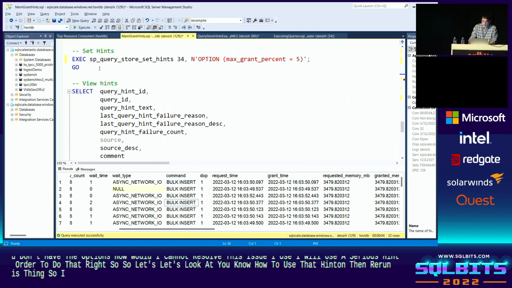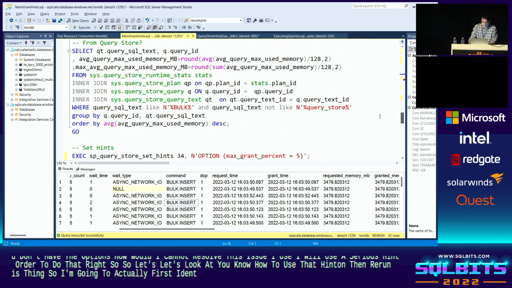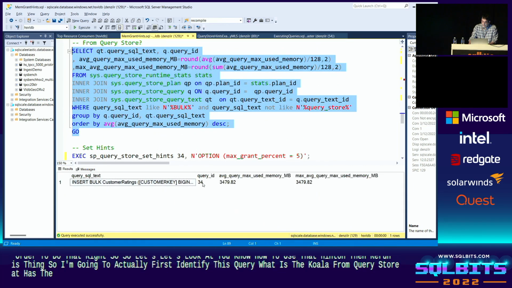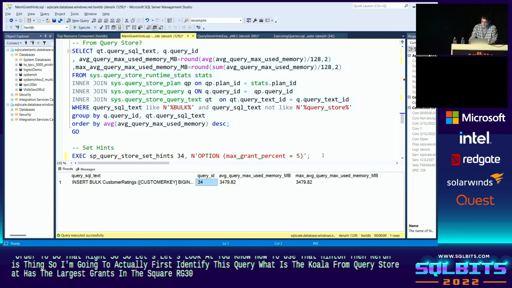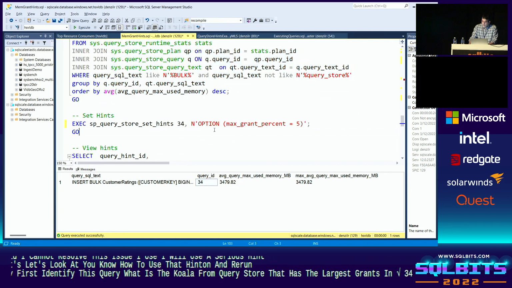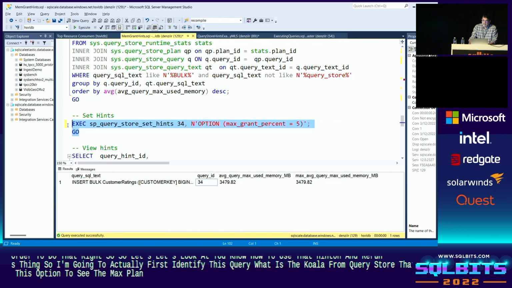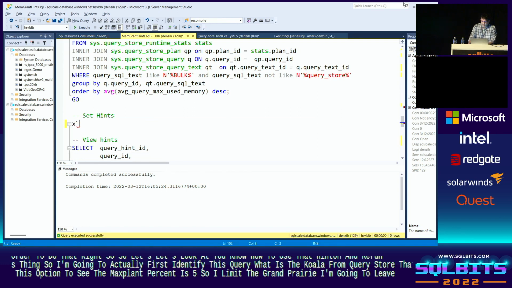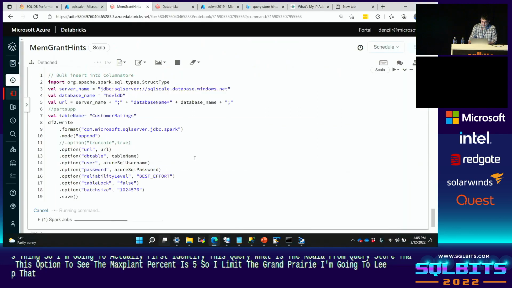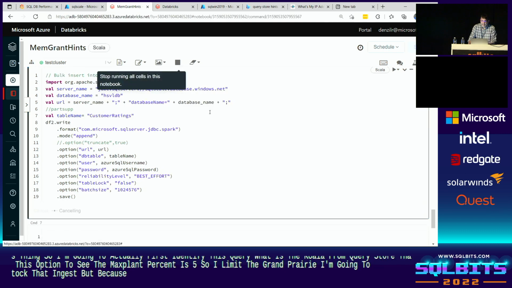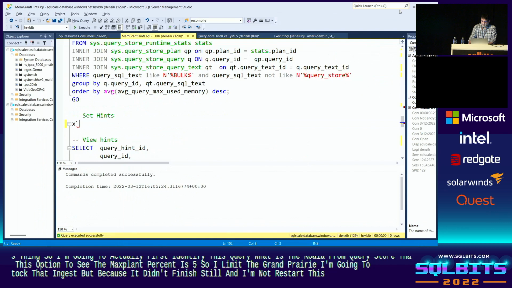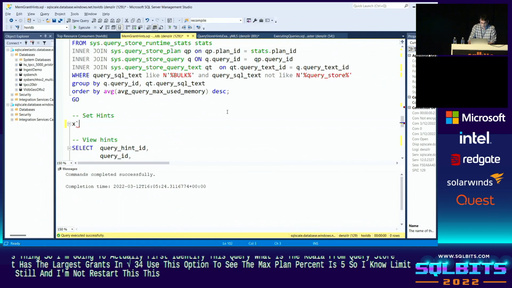I'm going to first identify this query. What is the query from Query Store that has the largest grants? Its query ID is 34. And I'm going to use this option to say the max grant % is 5, so I limit the grant per query. I'm going to stop that ingest part because it didn't finish, and I'm going to restart this. Control Z.